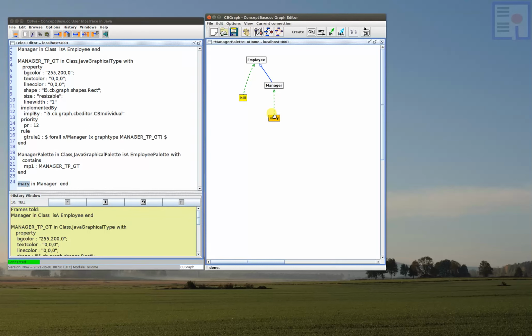So that, in a nutshell, shows how to use the new TelosPalette. It's a bit closer to the UML graphical symbols, and it makes it much easier to define your customized graphical palette on top of the existing Telos palette, just by adding some more graphical types.